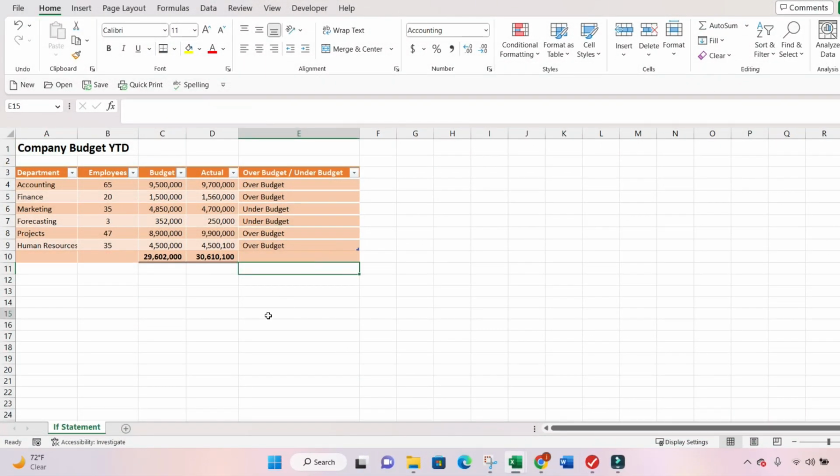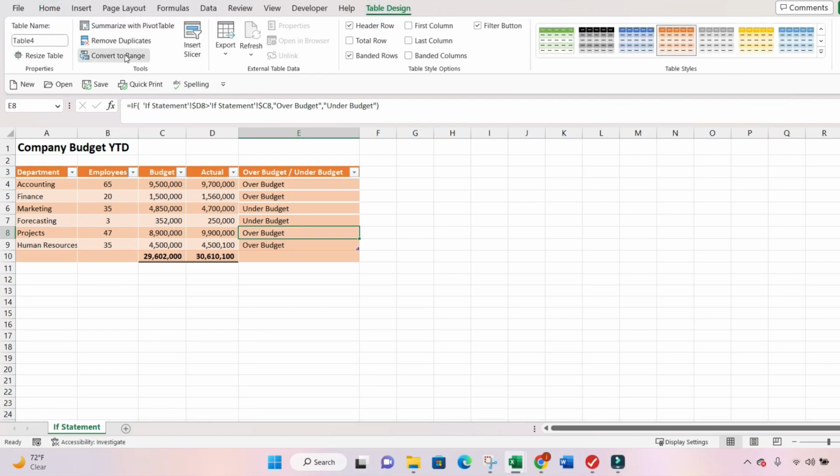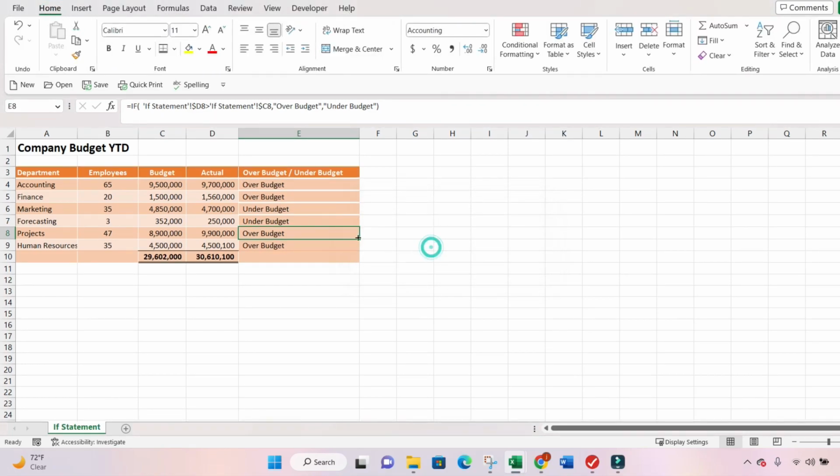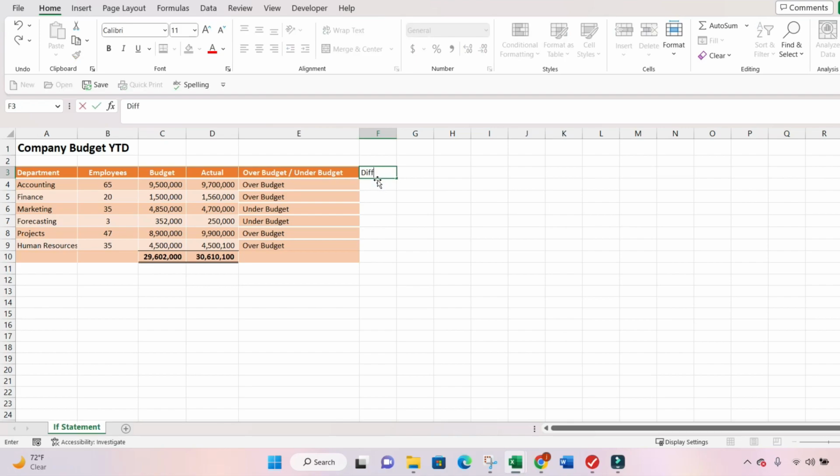So in order to do this exercise, I'm going to take off this table. I'm going to remove the table and bring it back to a range. That's so we can see the formulas better. So what I'm going to do is insert a title here called difference. And we're just going to take the difference between the actual and the budgeted numbers.